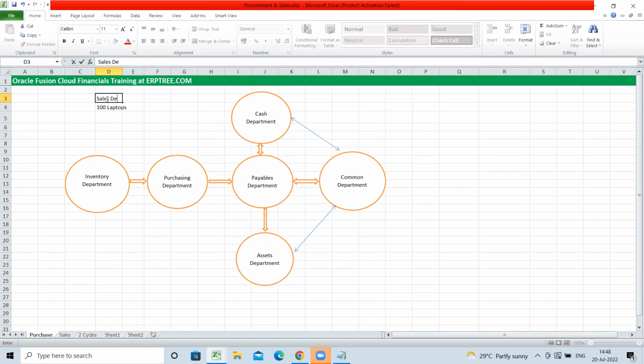Say sales department. The sales department received an order from the customer. The order details, when you look at the order details, they want 100 laptops. They want 100 laptops in 10 days. That is order sales department they received. When they receive the order from the customer, immediately they have to check with the inventory department whether stock is available or not. What is the responsibility of inventory department? They maintain the stock.